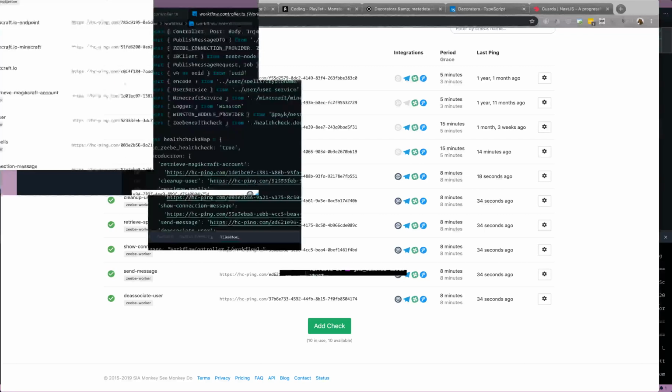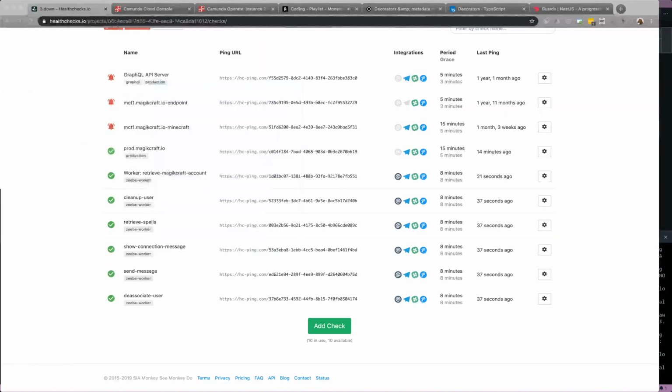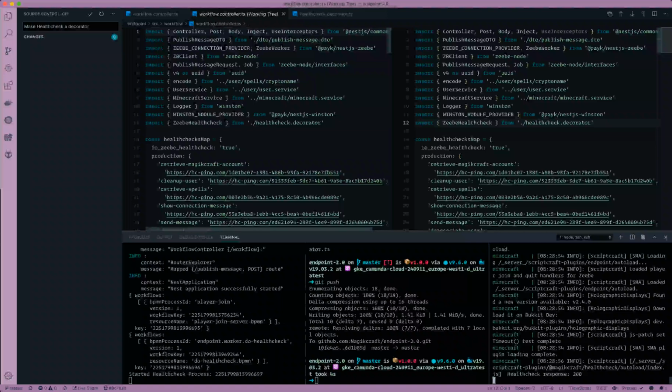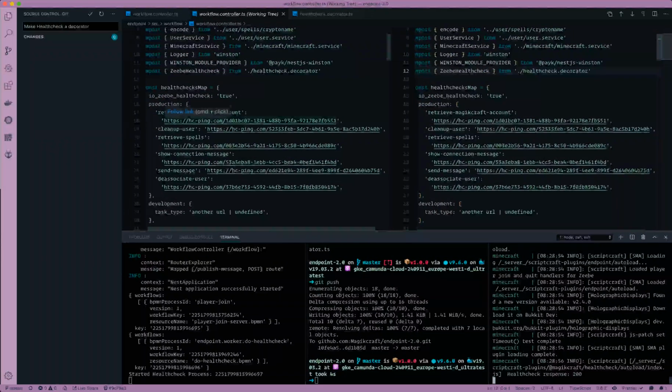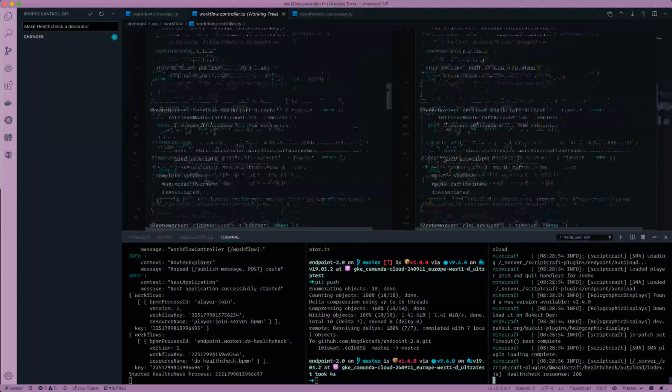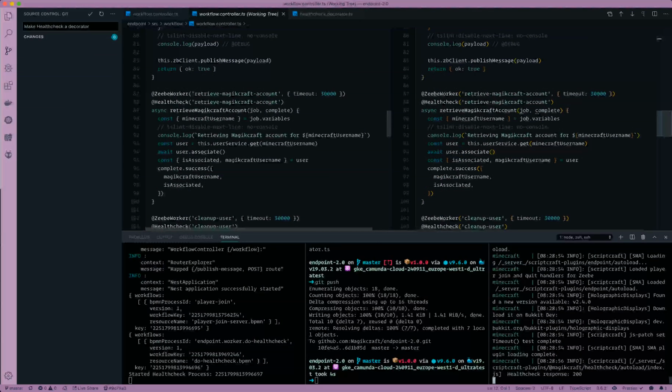Let me make sure that that first one is actually set up properly. Let's retrieve Magic Craft account. Yep, it's there. Okay. Make sure the decorator is correct. Retrieve Magic Craft account. Looks good.